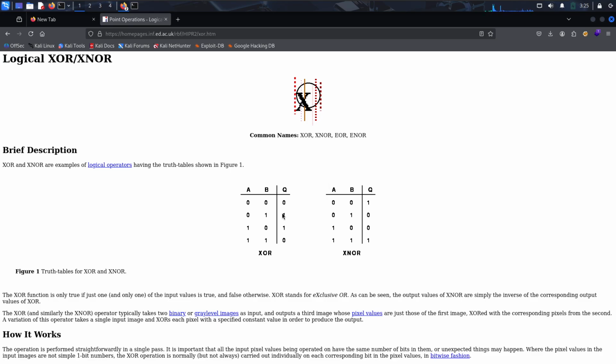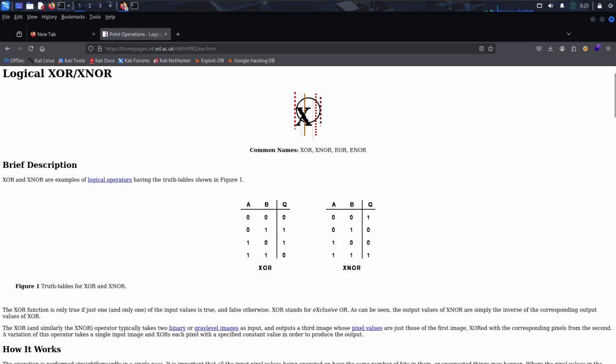Let me just confirm this. I can't see my screen. Confirm when you can see my screen.